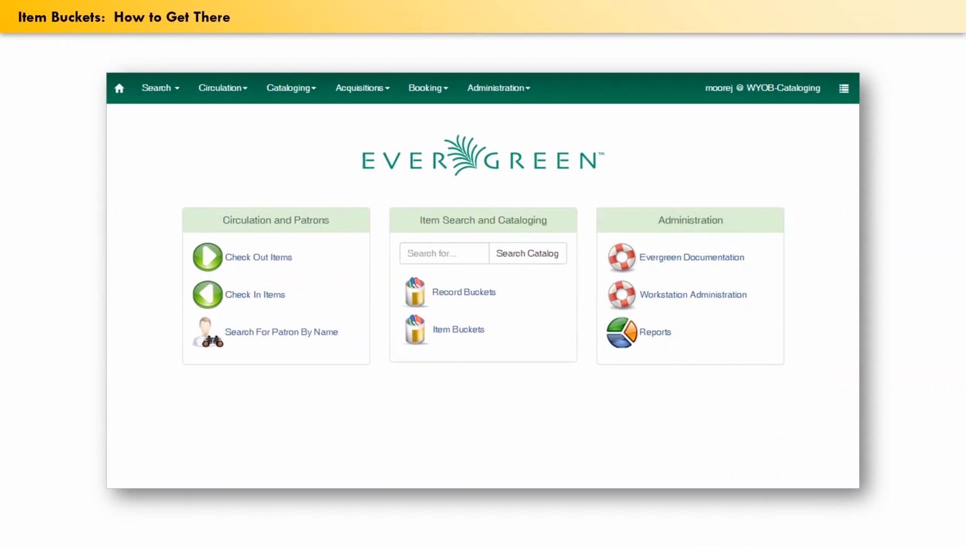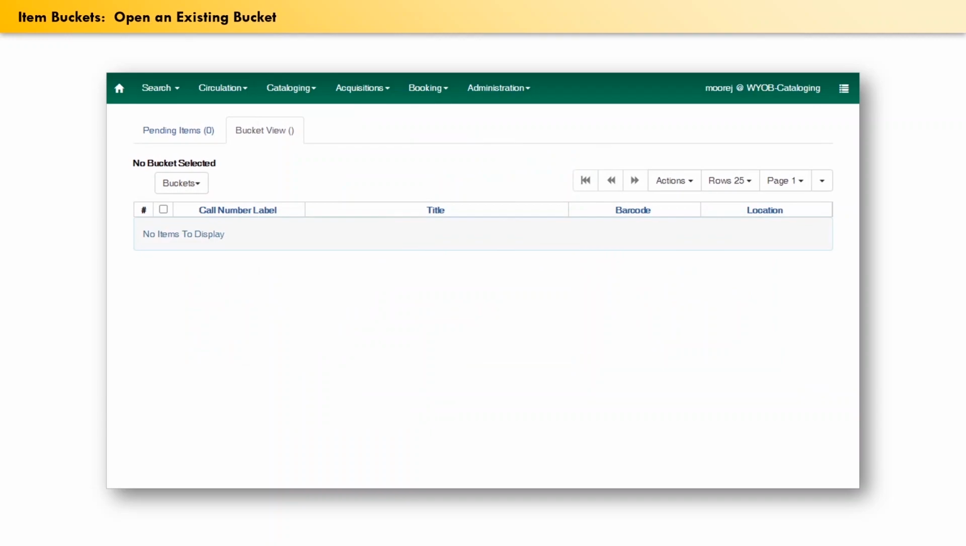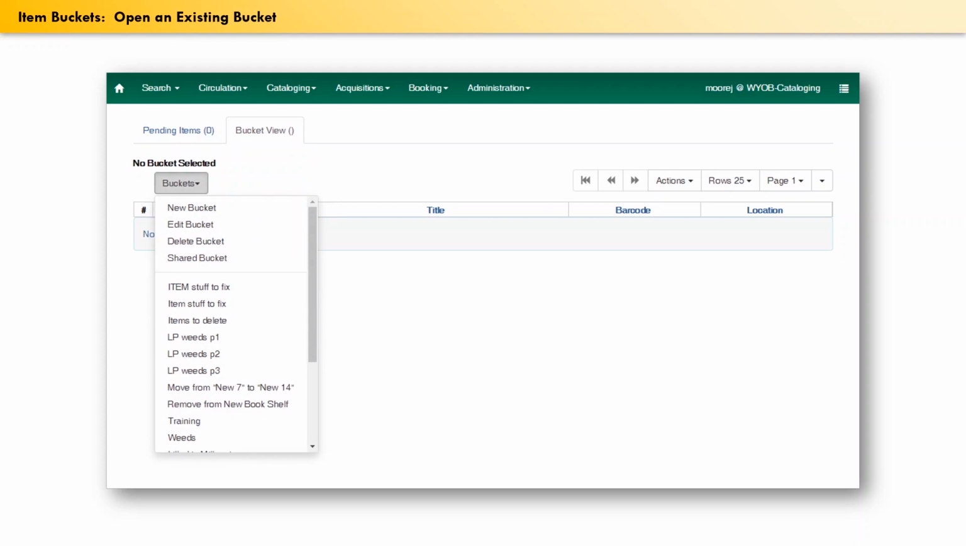To get to item buckets, go to the cataloging menu at the top of the screen, and then select the fifth entry from the top, Item Buckets. To open an item bucket, click the drop-down box here, and then pick one of the entries from the list.